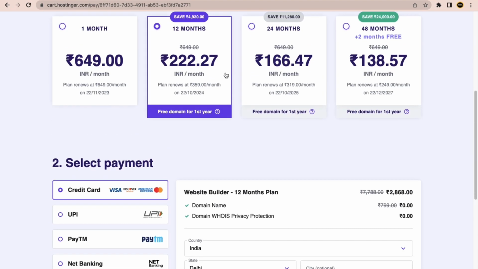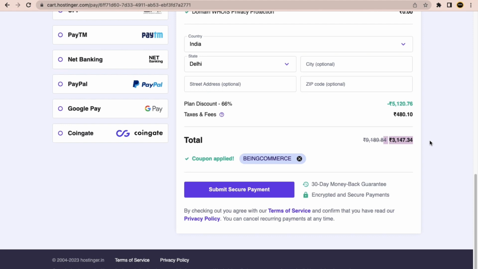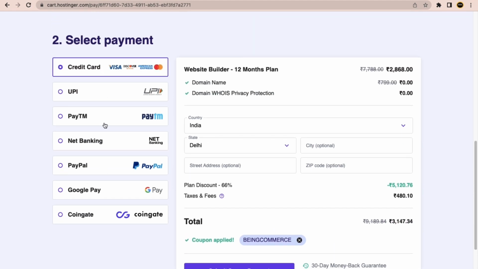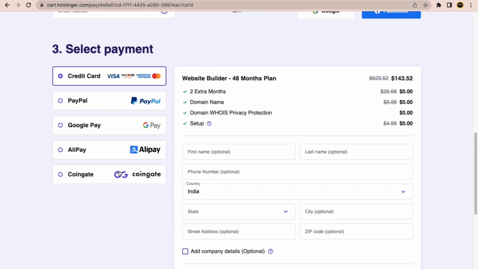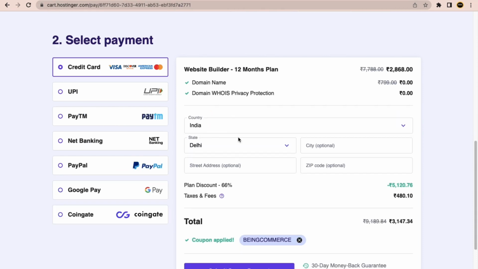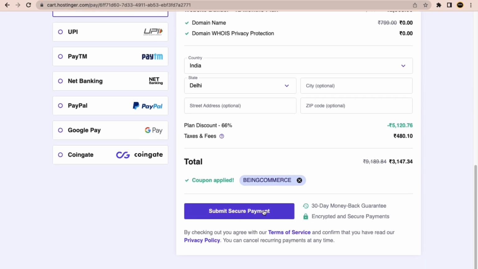And then after you choose this, make sure to apply the coupon code to get an extra discount, and choose the payment option. You can see in India we have this many payment options. In the United States, according to the country, you will get this many payment options. So whatever you want to use, you can use that payment option, put in the details, click on submit secure payment and make the payment.